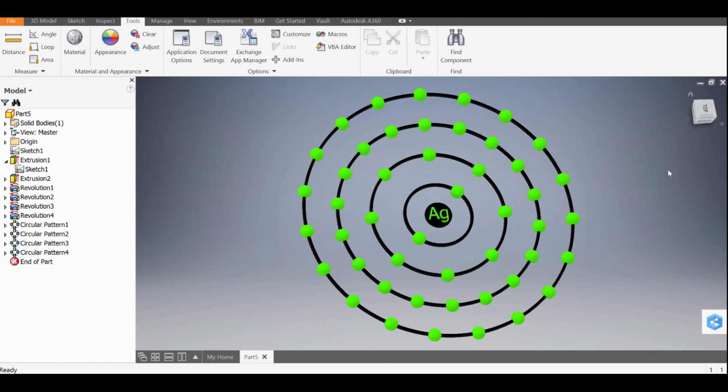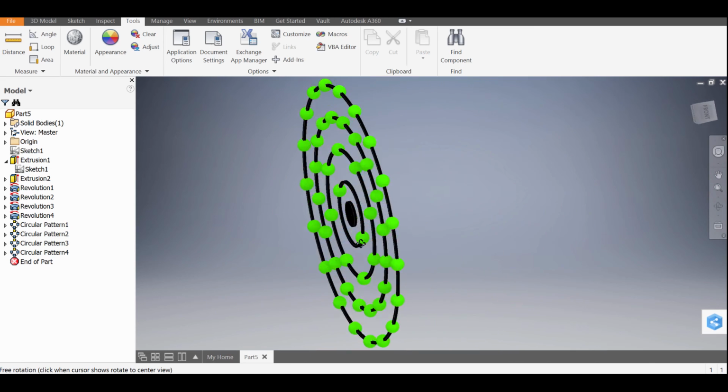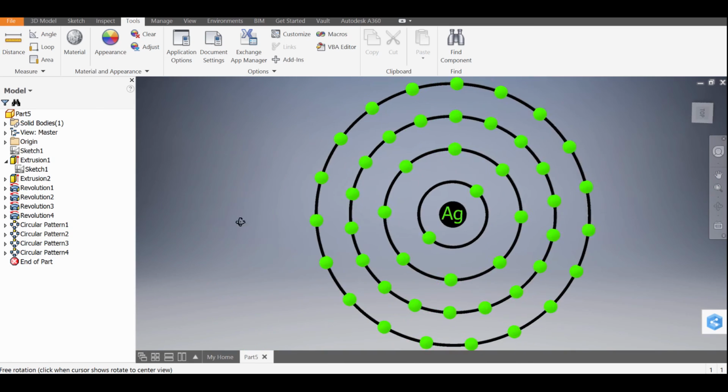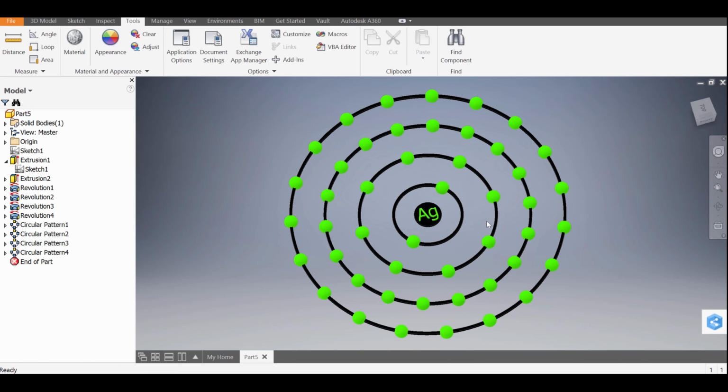Hey everyone, for this tutorial, we are going to be working with the circular pattern to take something that would normally be rather time-consuming and speed it up. So this silver atom contains a total of 47 electrons. It's fully 3D, fully cool looking, and we are going to make it. So let's go ahead and get started.